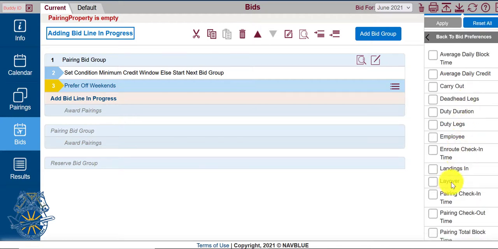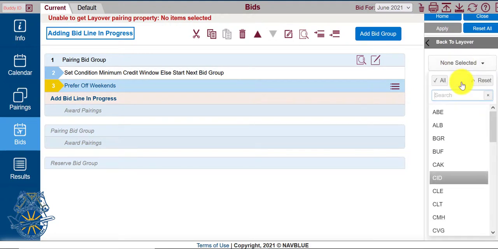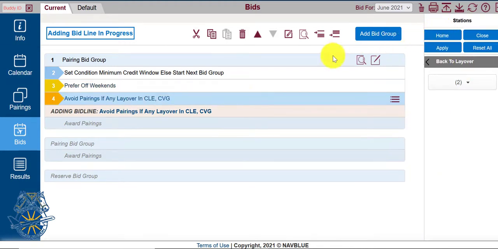So, like if I don't want a layover in, let's call it Cleveland, I'm going to tell the system, hey, I don't want layovers in Cleveland or Cincinnati. Ohio just is not my friend this month. So I'll go ahead and hit apply. Not a Buckeye fan. Yeah. I'm from the Midwest, you know. And so we're telling the system, hey, avoid these pairings at all costs. I don't want any layovers, landings, anything in Cleveland or Cincinnati.